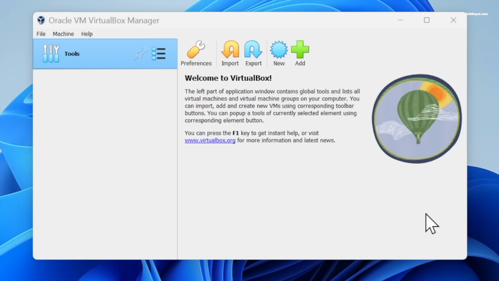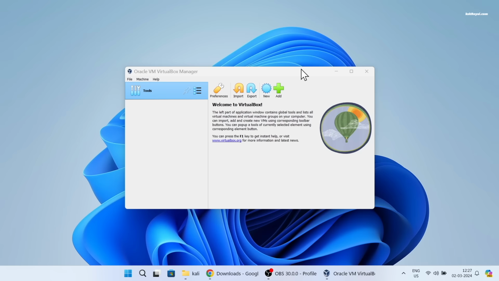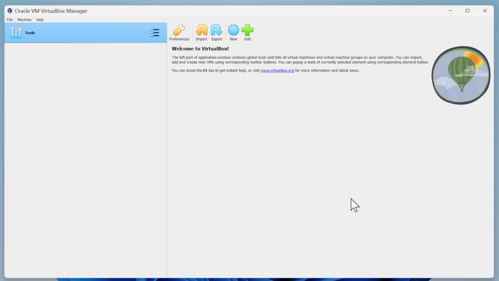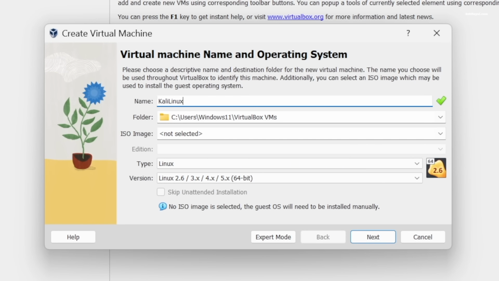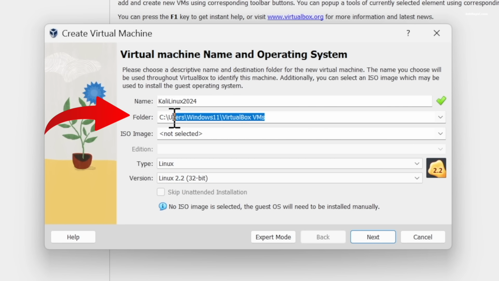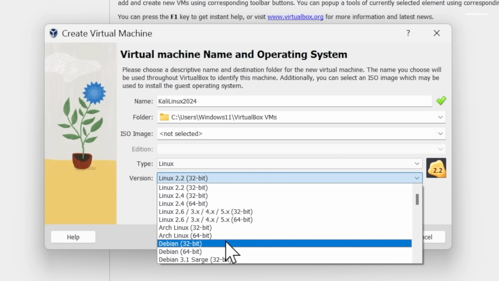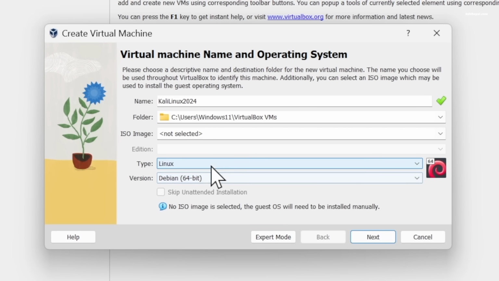Now as you can see, this is the user interface of the VirtualBox. We're going to create a virtual machine for Kali. To do so, click on the New button, name the virtual machine, and choose the folder location where all the VM files will be stored. Then set the type as Linux, and for the version, I'm going to choose Debian 64-bit.